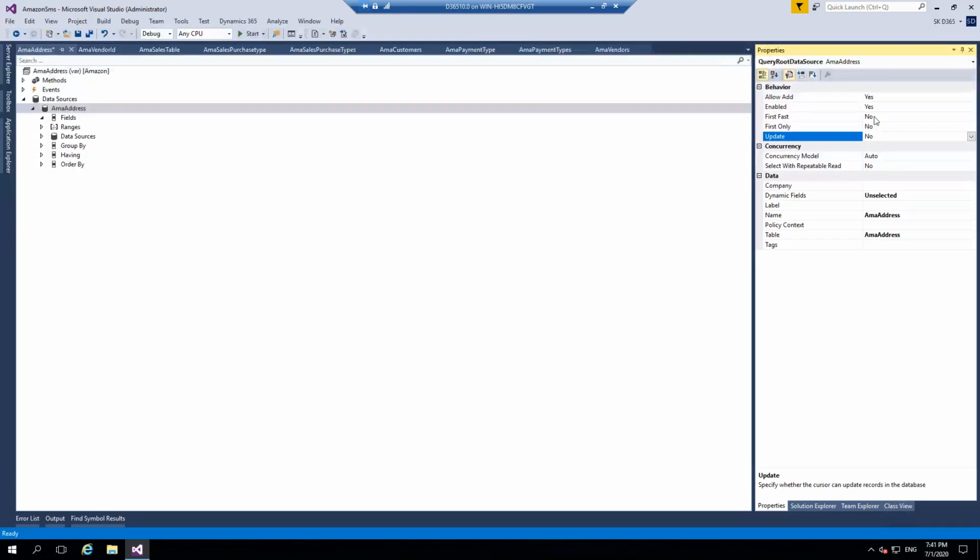Whereas in this case, we have an update property, and then we need to set it to yes. And the concurrency model, this is again an interesting property here. Even this concurrency we have in the select statement as well. There are two different types of locks. One is called pessimistic lock, and the second one is called optimistic lock. Pessimistic lock. What is pessimistic?